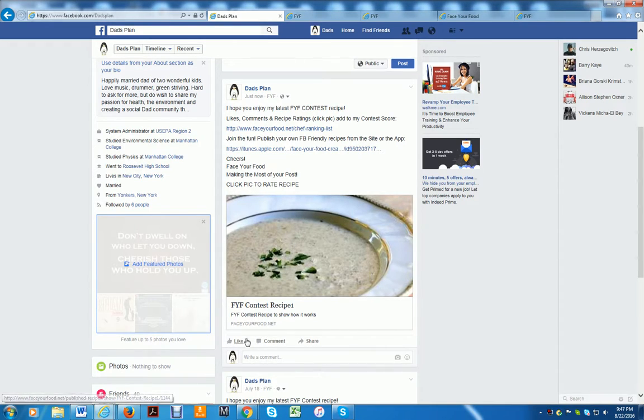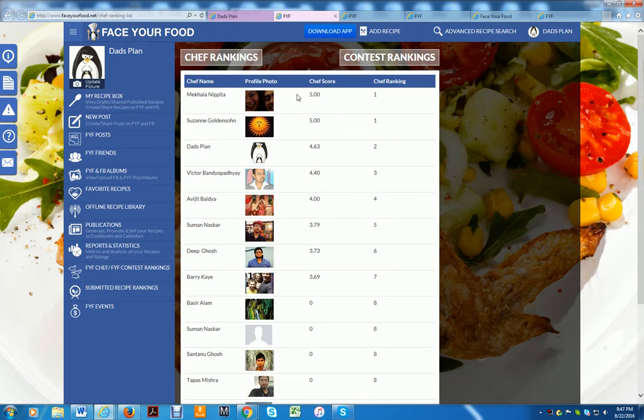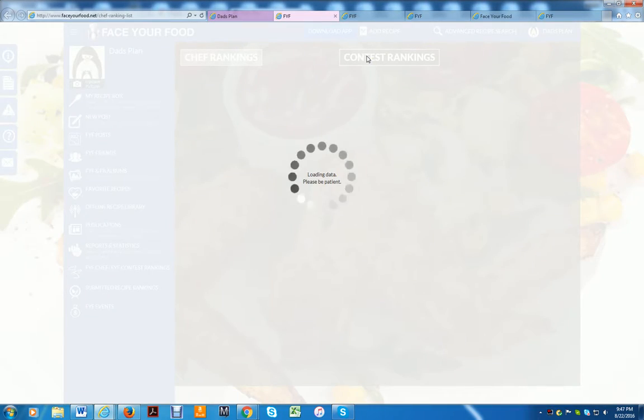and if you click on this you can jump to the recipe. I can't get data from my own likes or comments, but if other people like and comment on it, that data is collected by the site and it goes into your contest ranking. If I click that again, it will jump you to the page that divides between your general chef ranking and a contest ranking. Of course, I have no data yet. No one's liked it or commented on it yet.